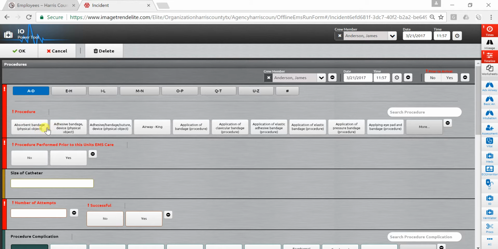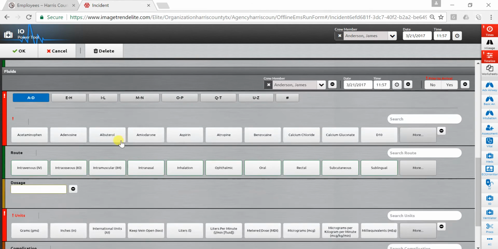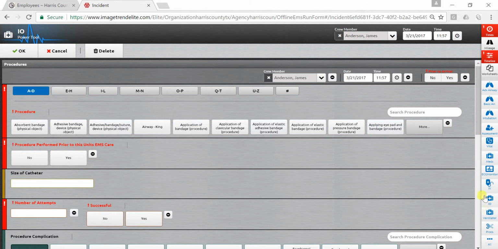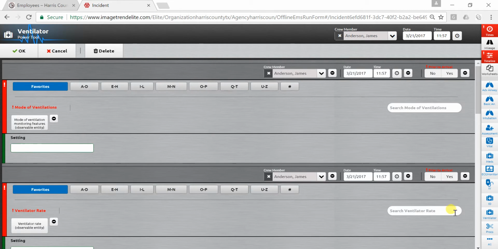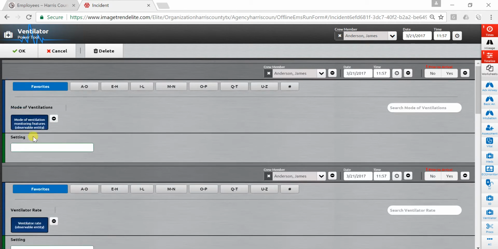So basically the procedure will be an IO, but everything else will show up the same way it did for your IV. You have a ventilator tab. That's specifically set for putting in your settings. So your mode, put in your setting, your ventilator rate.